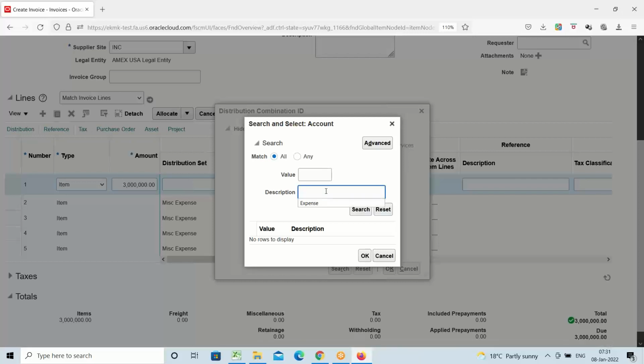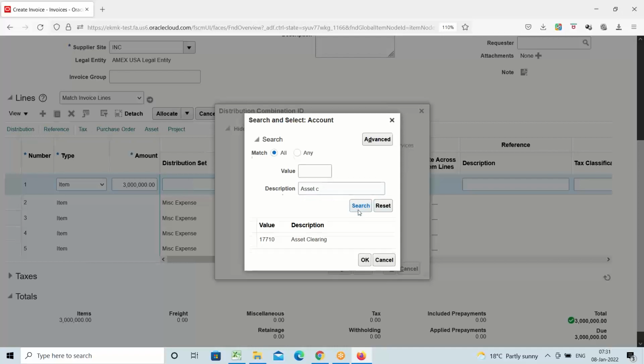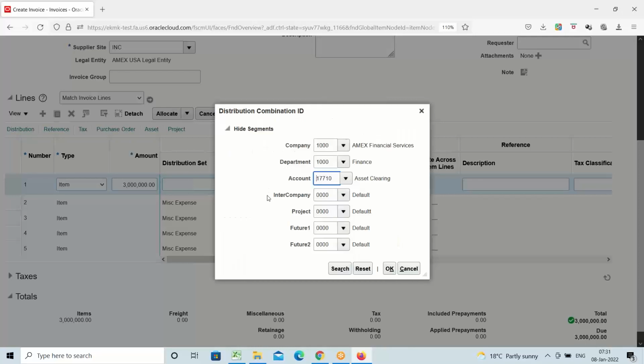Again, we'll go to category at the time. We will see that account once again. So asset category, asset clearing account. Select it. Okay, this account nature is asset. Save. OK.